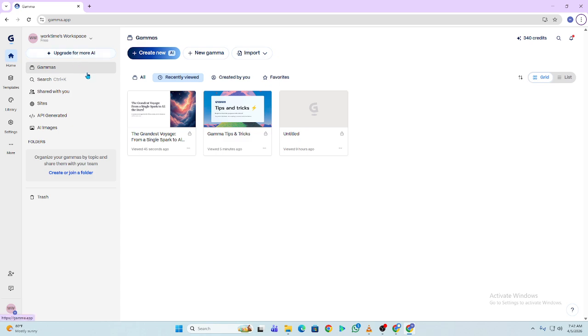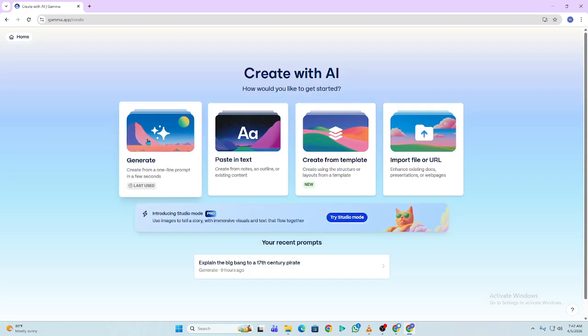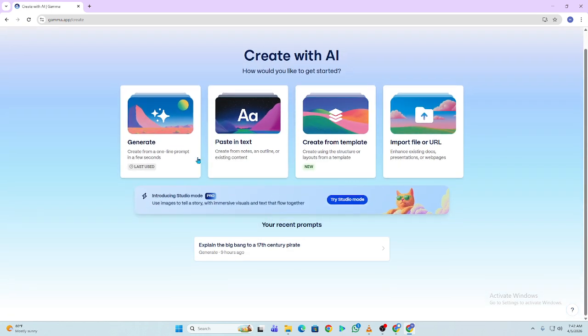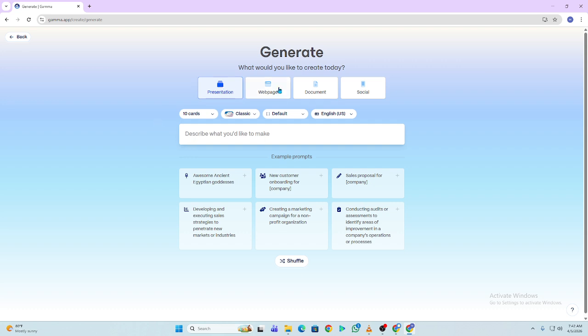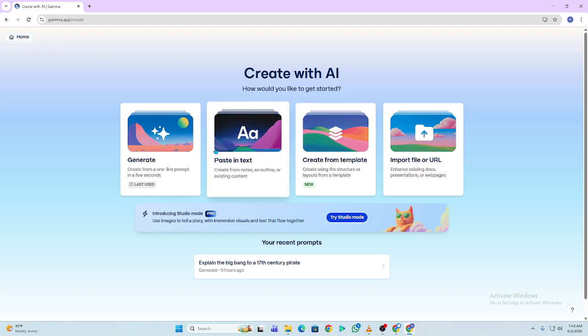Next, click Create New and choose what you need, a presentation, document, or report. Now type your school project topic. For example, climate change, solar system, or history of Bangladesh. Click Generate, and Gamma will create structured content for your project. It saves you a lot of time.